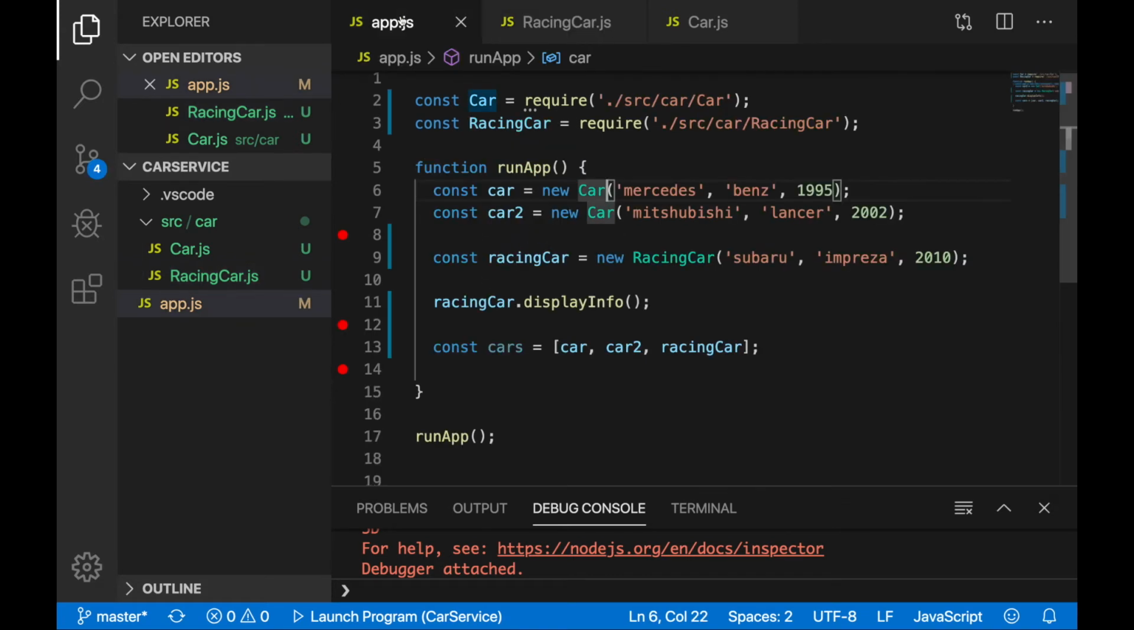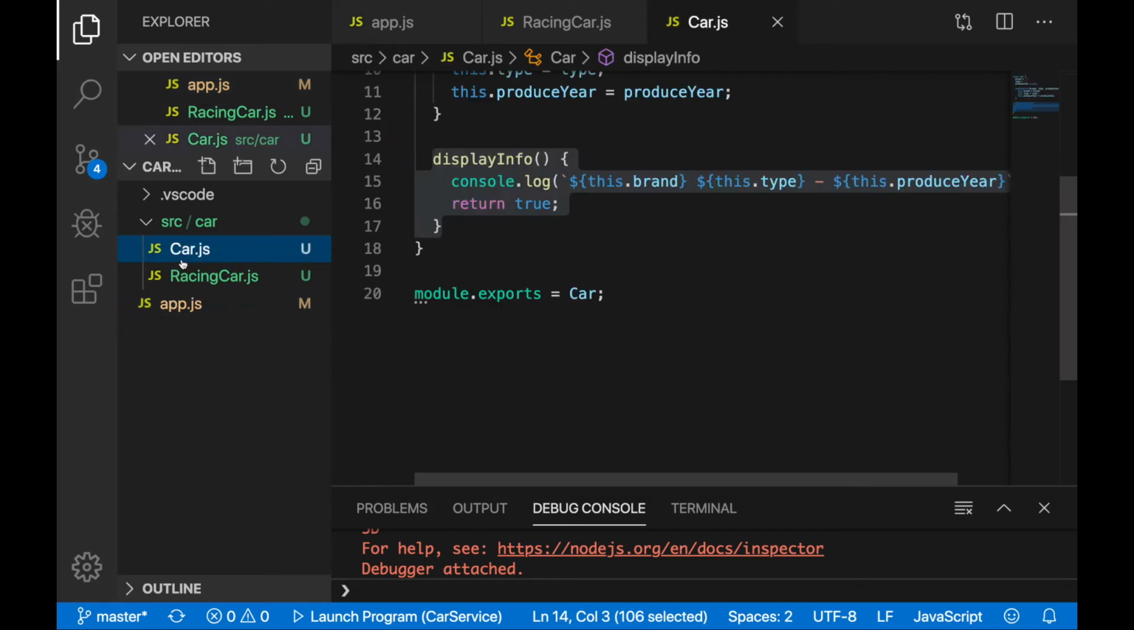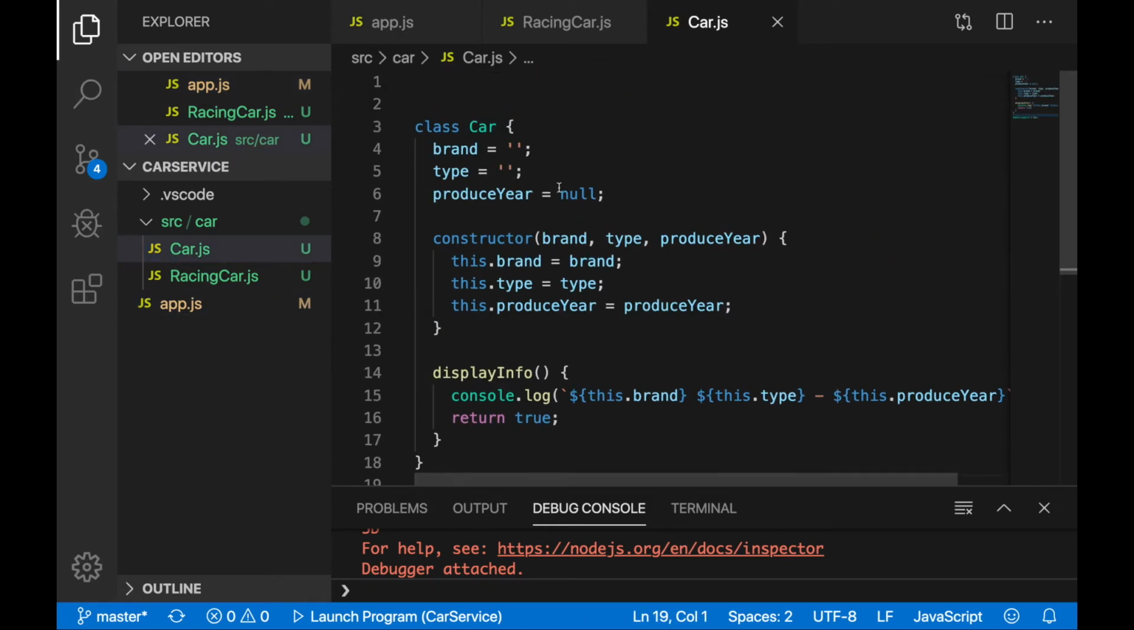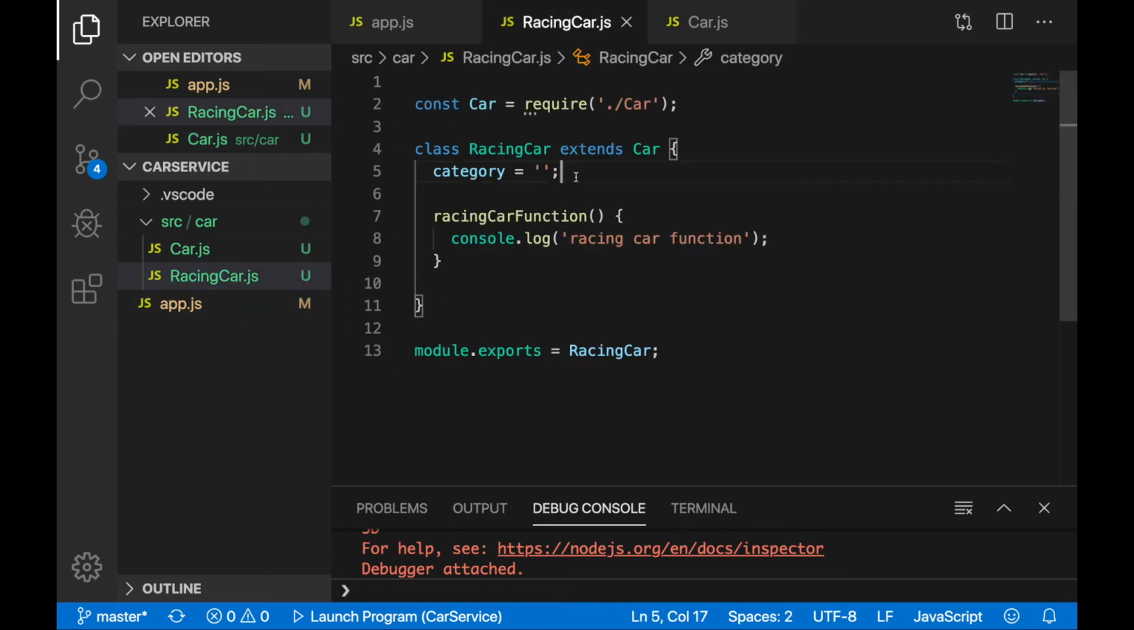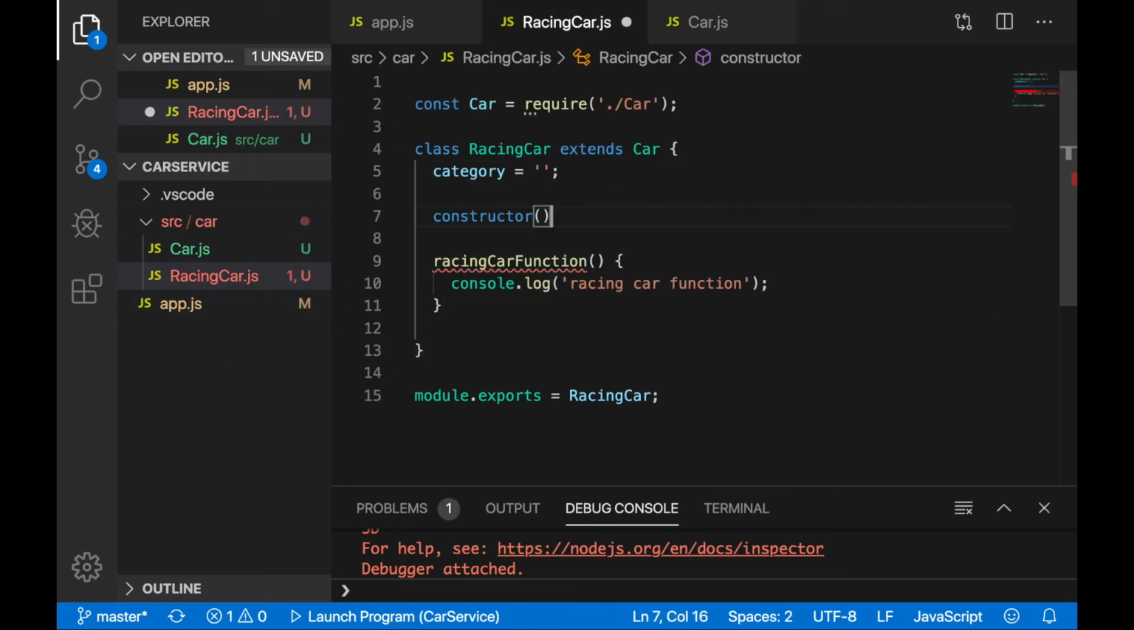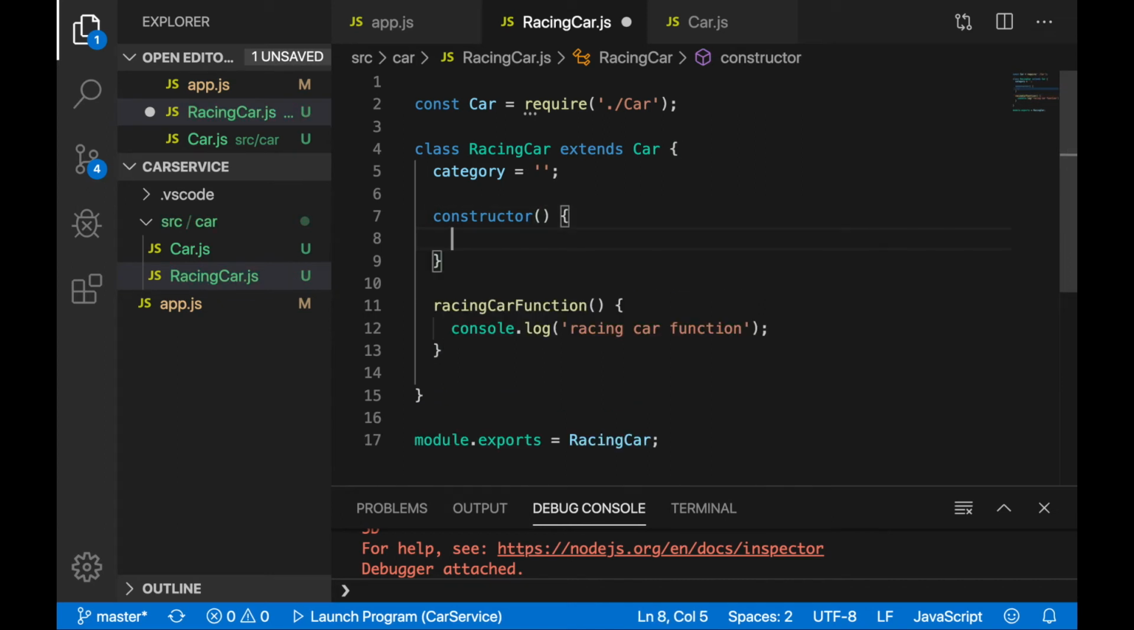When I'm writing a constructor, as you could see, when I'm calling a constructor of a racing car and providing this data, this calls the constructor of our base class, which is car.js, for one reason: we don't have a constructor in a racing car. As soon as I write a constructor here, this constructor will be called, but our car.js constructor will not be called.